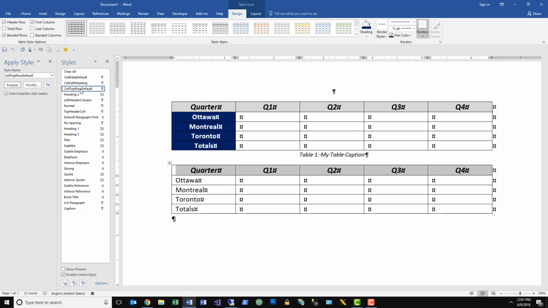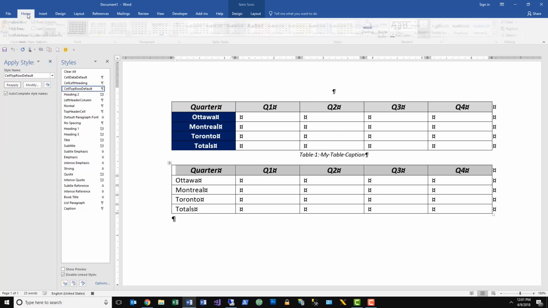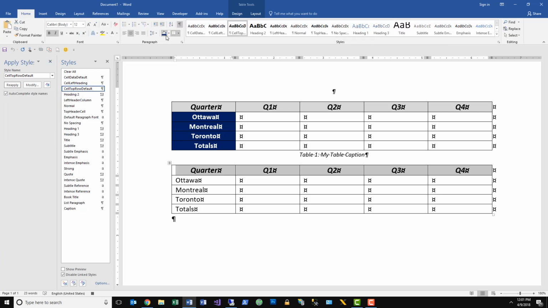But we have to remember about background of the cell. As I said, that's not included in styling. So I'm going to go back to the Home tab, and I'm going to select the gray background and apply it that way. I'm going to do exactly the same thing with my row headings.